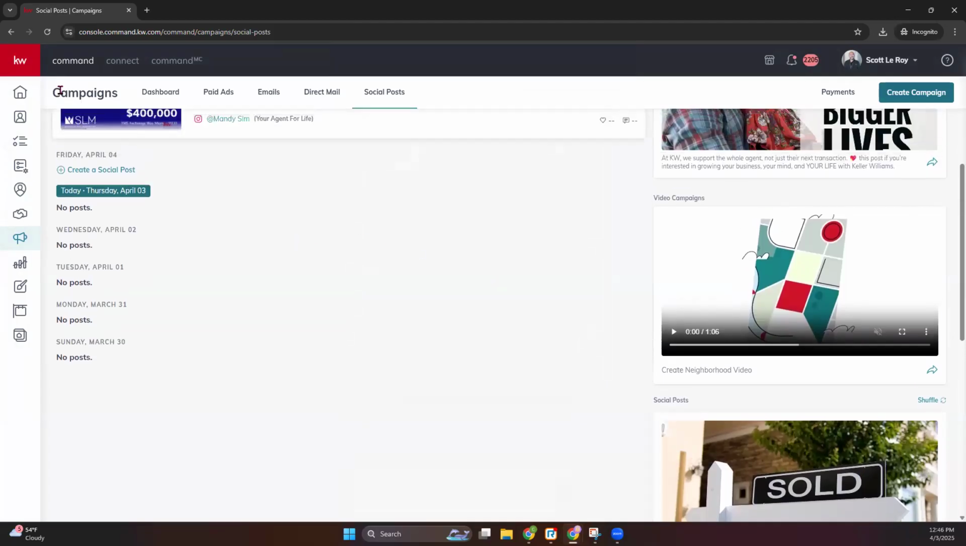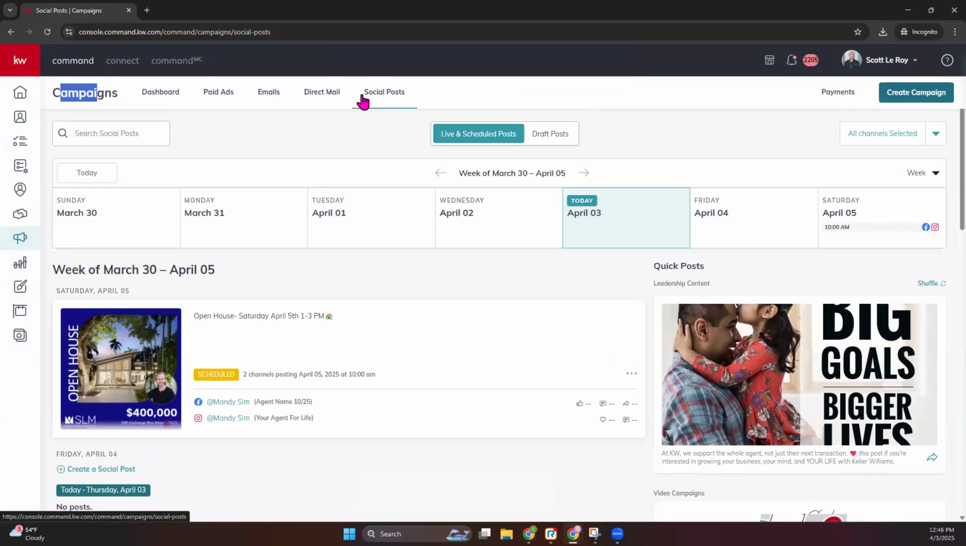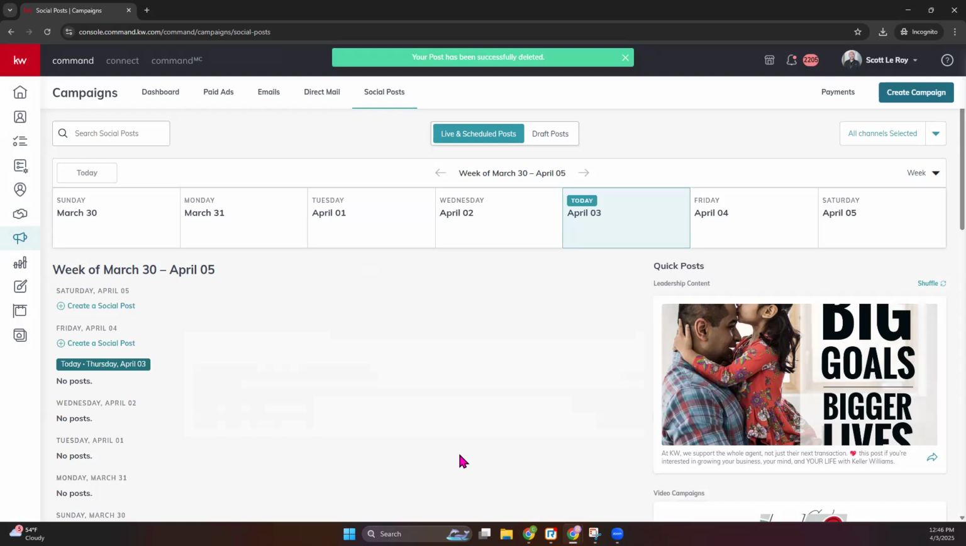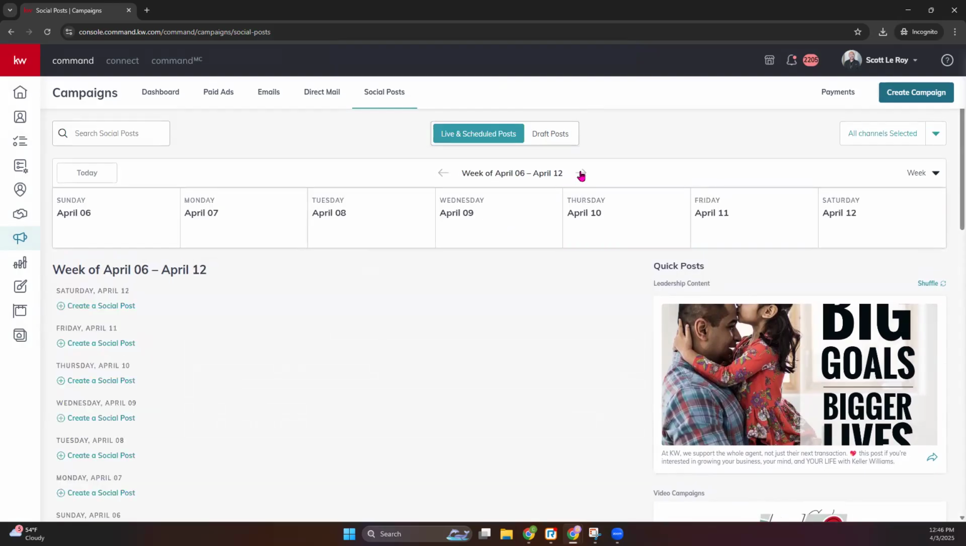And now we're brought back into our campaigns, but we're brought directly into social posts. We can see our scheduled posts. We can see it's scheduled for 2 channels, April 5th at 10 a.m. These are the 2 channels. Once that's published, it'll start to give us some other information. We can click the 3 dots and edit until it's published. We can also go ahead and delete that if we want to. This will allow you to go ahead and schedule out posts for as long as you want. You can do the month, the week, whatever you're looking to do, you can go through here and create those. Okay, so those are your social posts.